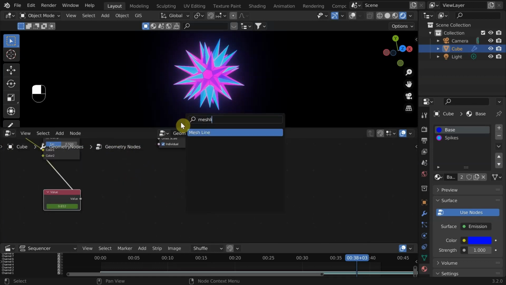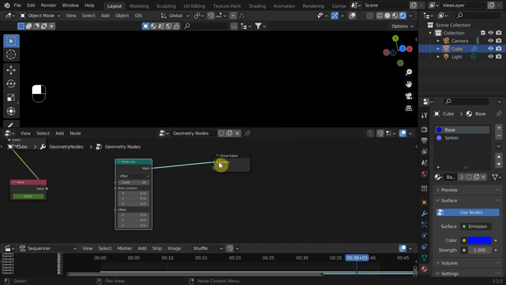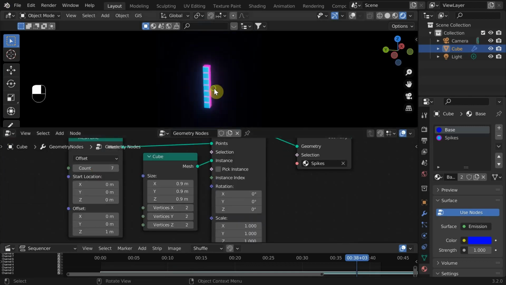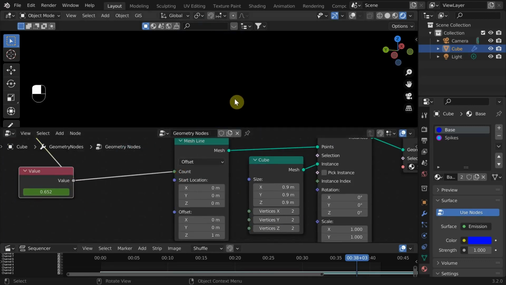For example, let's add a mesh line and instance some cubes on the points. We can generate a different visualizer if we plug it into the count.